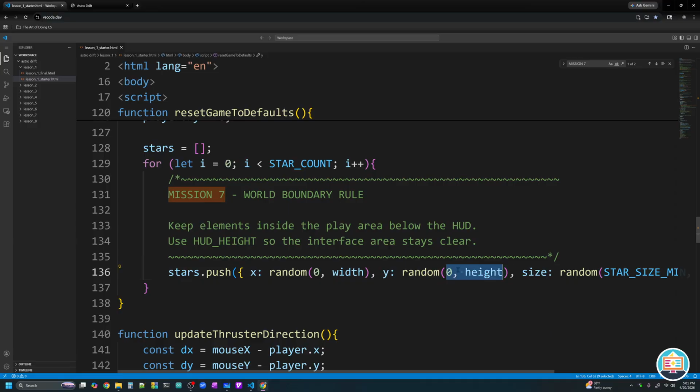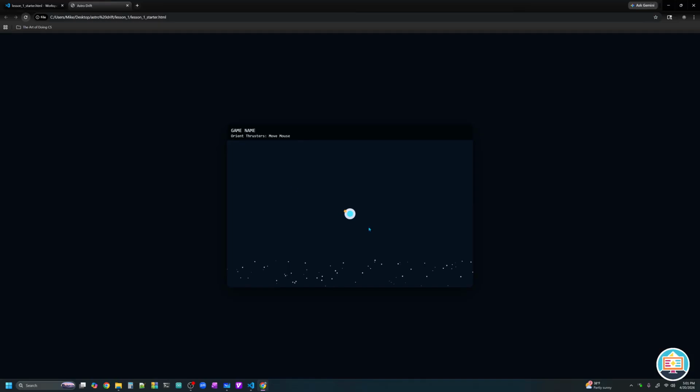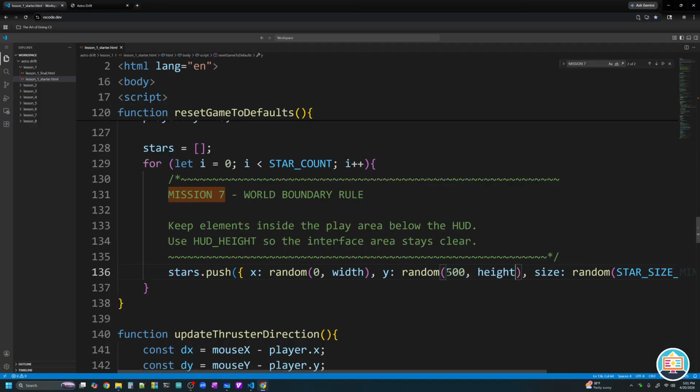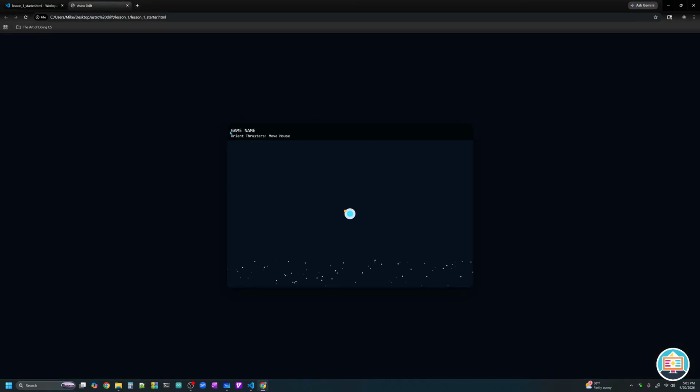Instead of saying 0, let's be extreme. Let's do, I don't know, 500 to height. All of my stars are down there now. So we don't want that to happen. So let's use that variable HUD height as our starting range. HUD height. All right, so that means now when we randomly create a star's Y value, it's only going to start picking from right here all the way down to the height. And no more stars are in our HUD. Hey, that's a huge success.